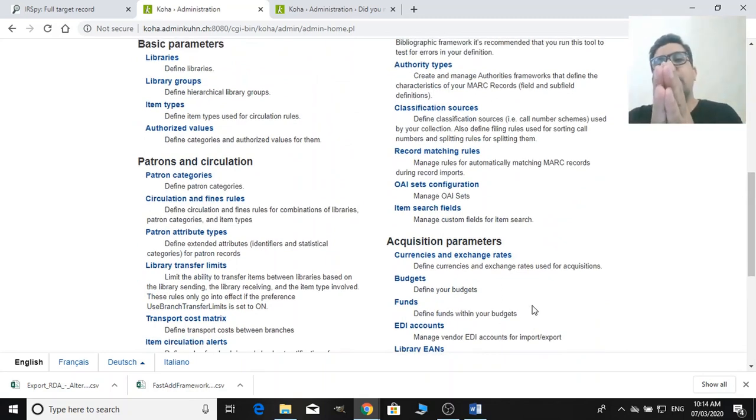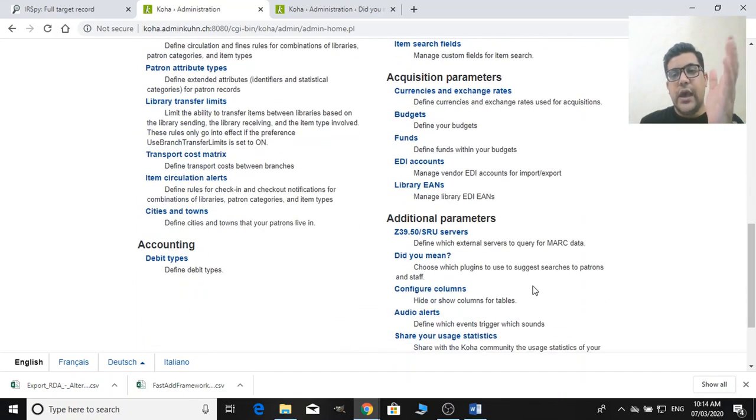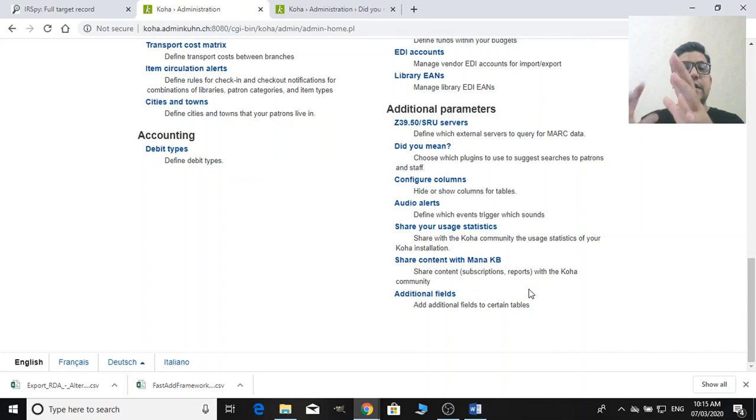So this way we have completed the Koha administration. I mean, the basic parameters, patrons and circulations, cataloging, acquisition parameters, and the additional parameters. So we will discuss in detail, and in the next video we will talk about some other topics of Koha operations and administration skills.